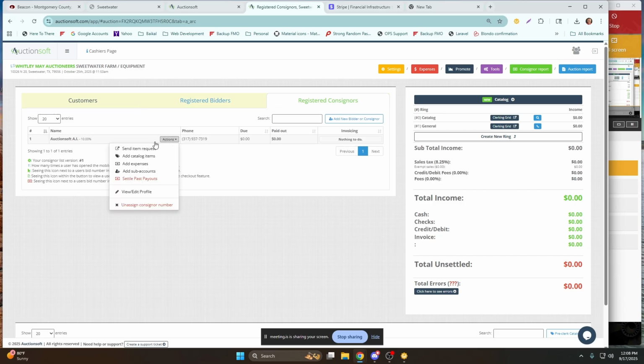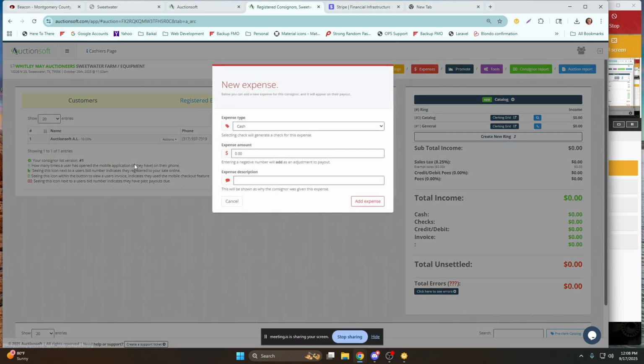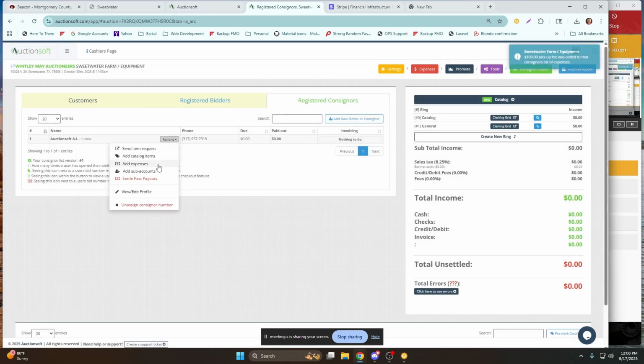Now, let's say this person here, which is my demo account, is going to be a seller, and you decided you were going to charge them a pickup fee or something, and you're going to charge them $100 for that. It's a pickup fee, and you can add as many expenses as you would like. If you have not paid them from the last sale, it will tell you, so on and so forth.